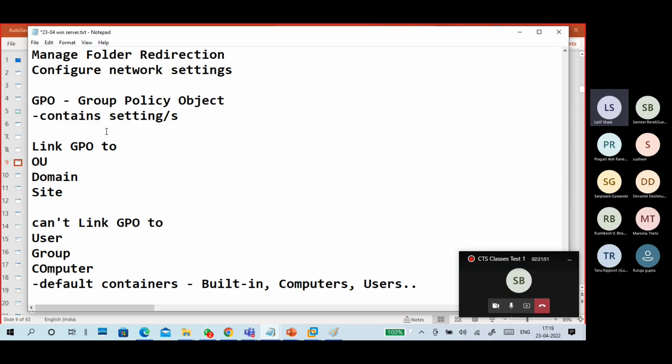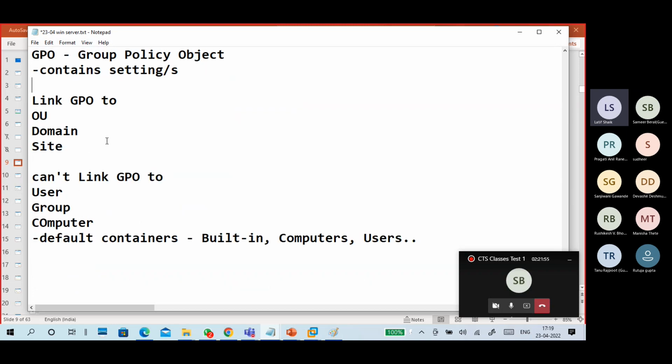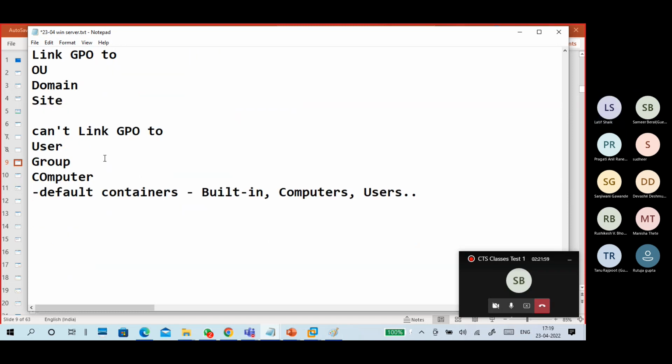What is a group policy object? It contains certain settings. The settings we can apply on OUs, domains and sites. You cannot link it directly on users, groups, computers, and default containers like built-in computers and users. We can't apply it there.